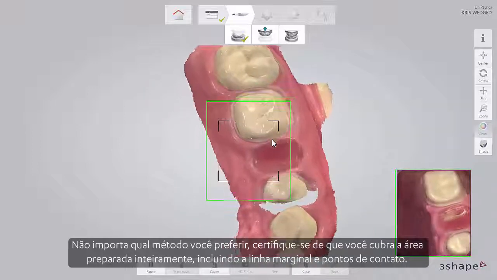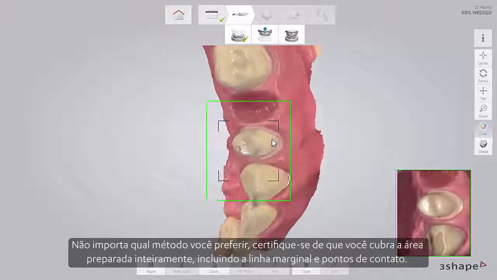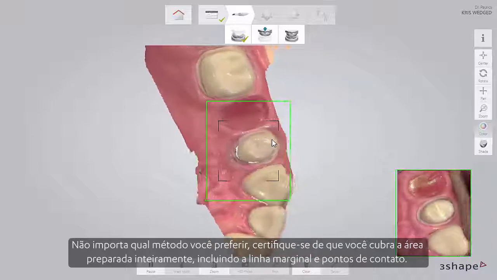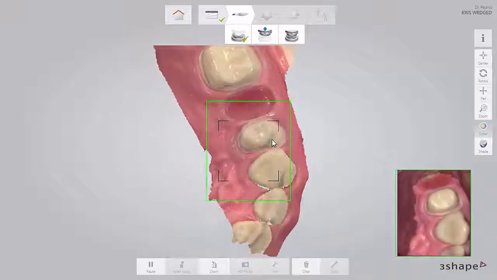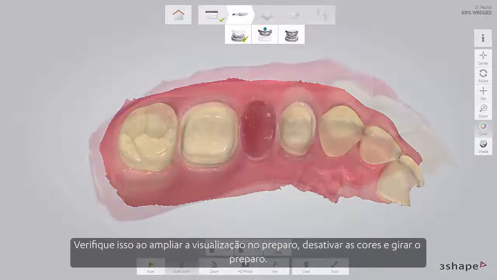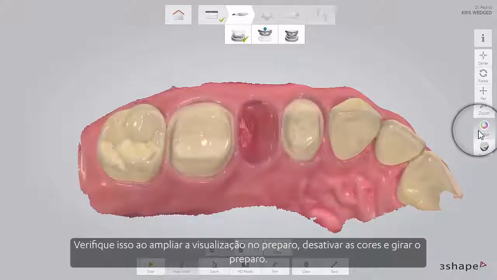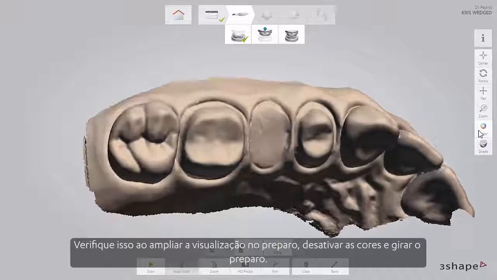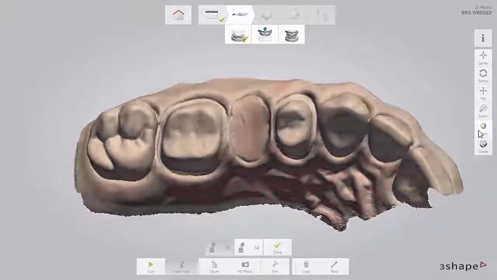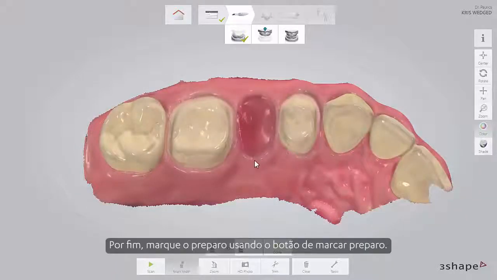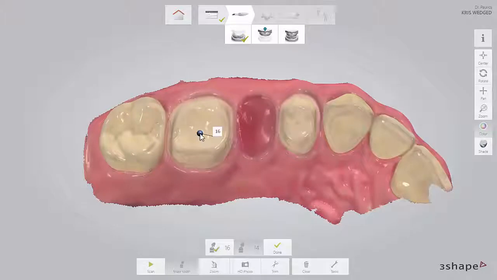No matter which method you prefer, make sure that you cover the prepped area entirely, including the margin line and contact points. Verify this by zooming in on the preparation. Turn off colors and rotate the preparation. Finally, mark the preparation using the Prep mark.